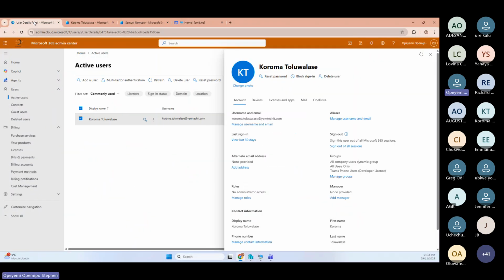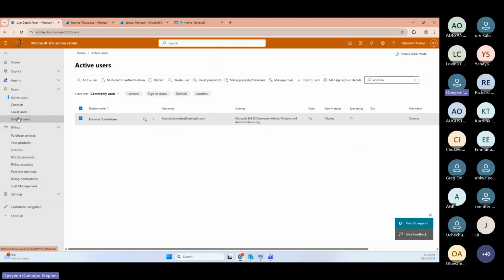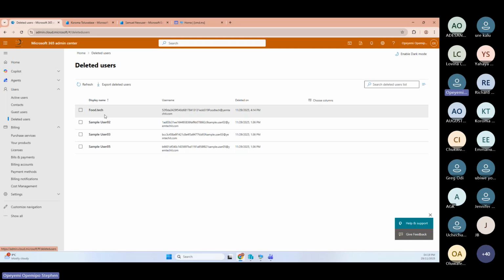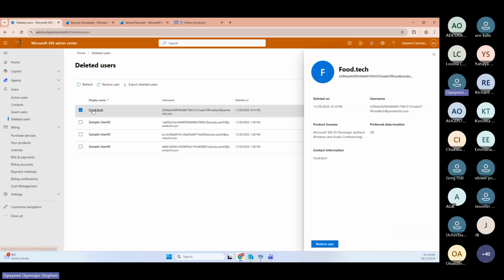Now, this user I deleted. Let me go to my deleted users. That user we deleted. Now, this is my deleted users. If I say, okay, this user I have here, I don't want this user again. I don't want to see this user in my tenant. I don't need this user. I want to delete this user. If I come up here, where is delete? Cannot delete. You say, oh, I can't even delete this user permanently. I don't want this user to even stay here for 30 days. I want to delete the user completely.